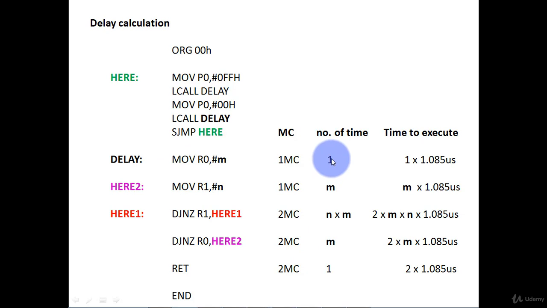This instruction will get executed only once. This instruction will get executed M number of times since it's under R0 here. So it will get executed M number of times. This particular instruction will get executed N into M number of times. This particular instruction, M number of times. RET, only once. So if we multiply the number of times by the machine cycle, you will get this time.